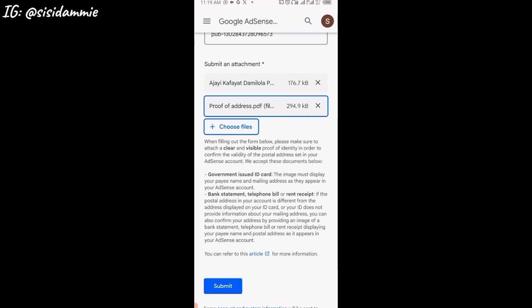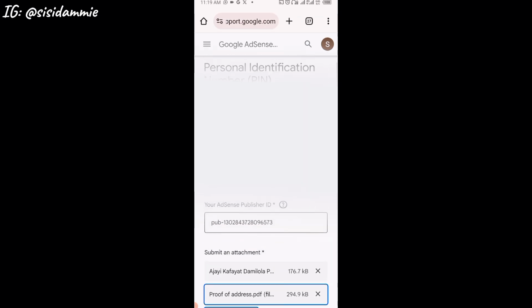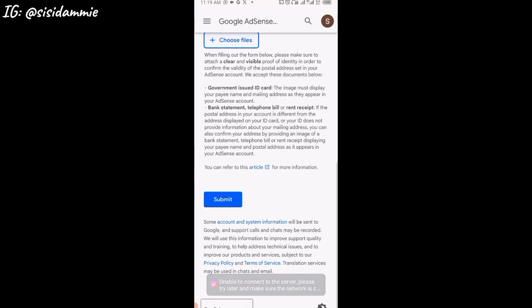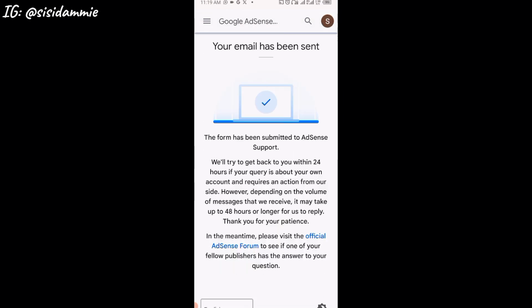So I'm going to cross check the details I filled again one more time. Then I'm going to scroll down and click on the submit button. So I'm going to click on the submit button to submit this my form. This is the proof that the contact form has been submitted.